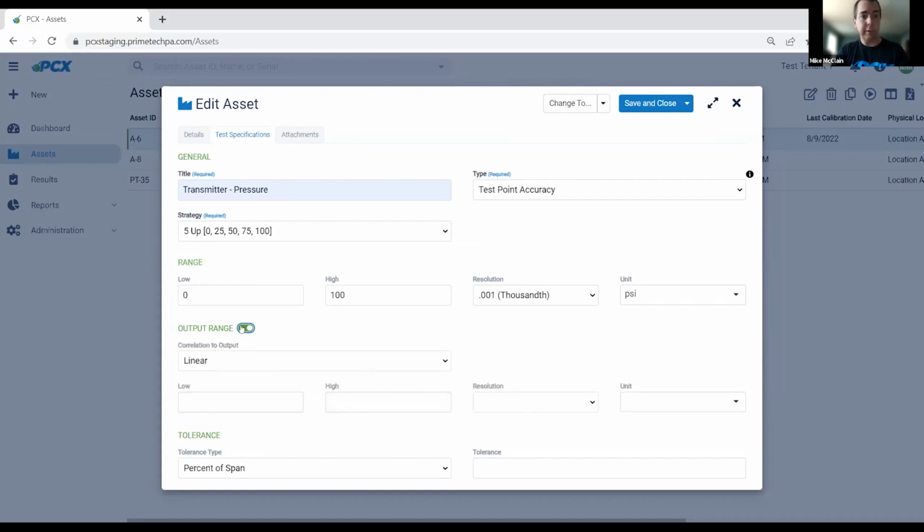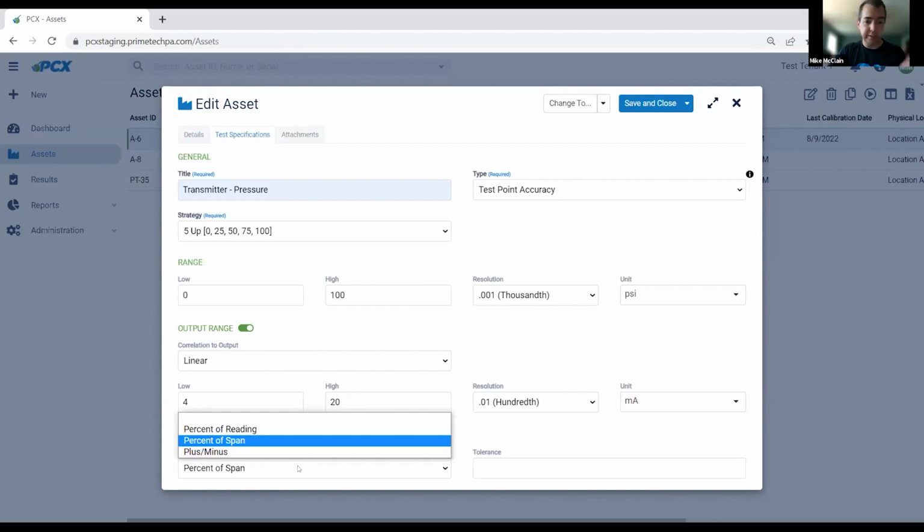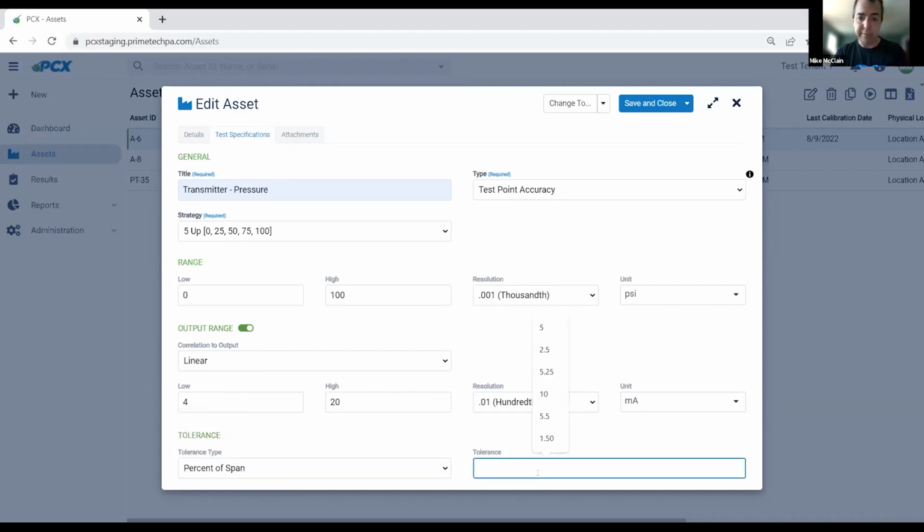I can click on the output range and fill in my 4 to 20 milliamps. And you can see, again, there's a nice filtering capability. I can just hit enter on that selected milliamp and it has filled that in for me pretty quickly. And also we have those common types of tolerances. In this case, a simple selection of your tolerance type, percent of span, and I'll just say it's like 5.5. And so now I've set up my specs. I have a 5-point calibration, 0 to 100, 4 to 20 milliamps. This is very common that you see so many of.